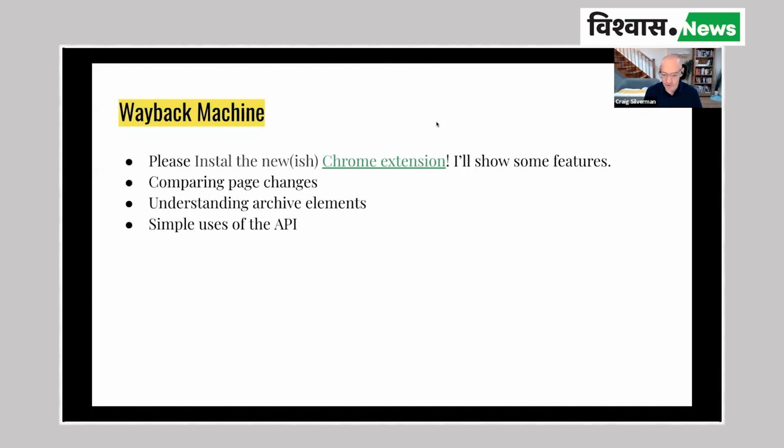Let's talk about the Wayback Machine. To me, this is a really core tool. It is something we need to do. Obviously, we don't like linking to the misinformation. We want to link to an archived version.